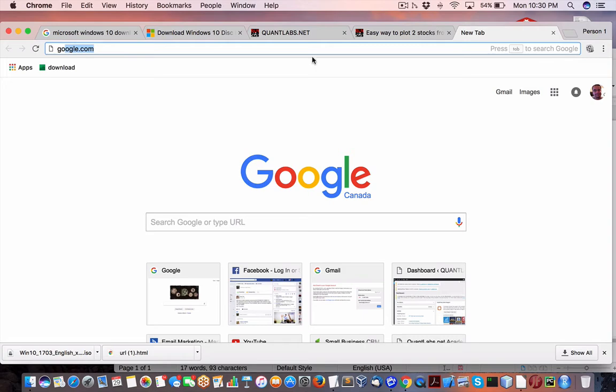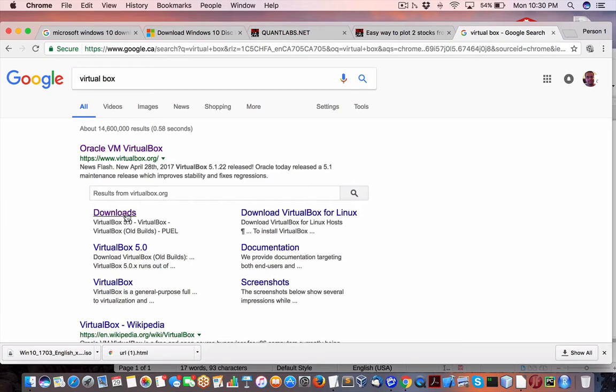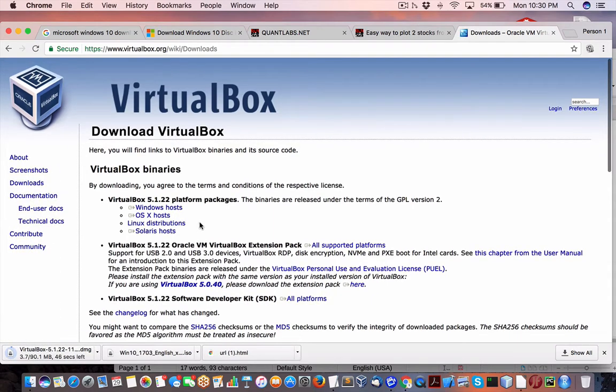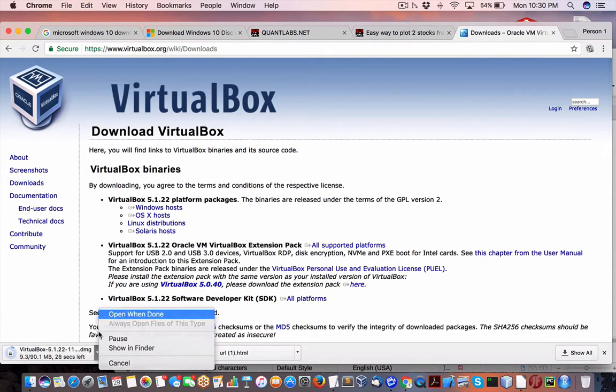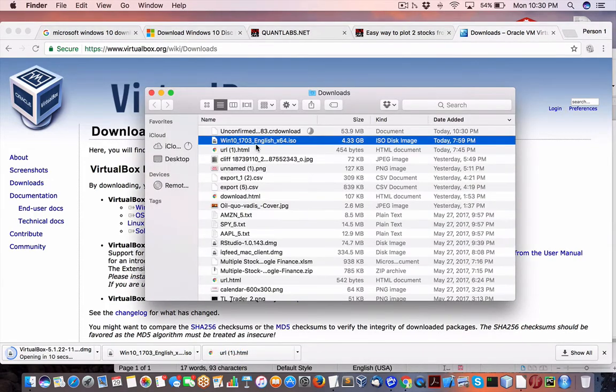So the first thing, obviously, is we need to get our VirtualBox. That's easy. I've shown this so many times, crazy. So we'll download the latest version. We want OS X because we're on Mac here. Oh, it's still downloading. You can see here I've downloaded this Windows ISO. We're going to use that to boot up the Windows environment.